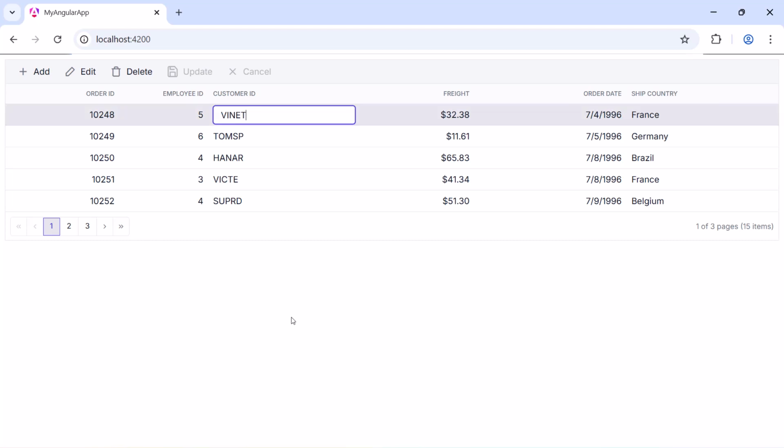Now, when I edit the customer ID row and try to save it without entering a customer ID or with fewer than 3 characters, the grid displays an error message and prevents the record from being saved. You can also add custom validation for a grid column.